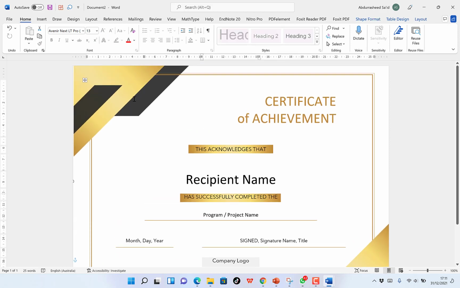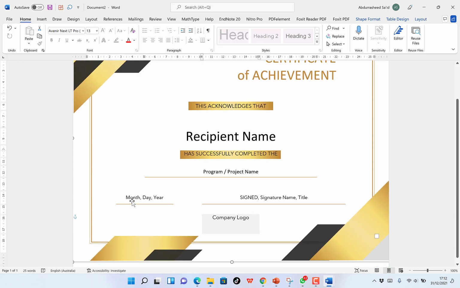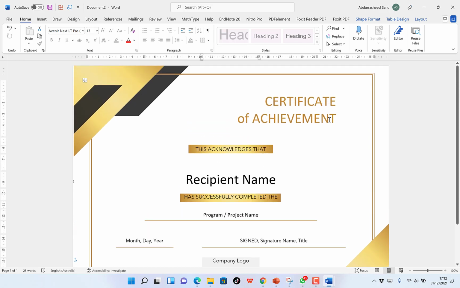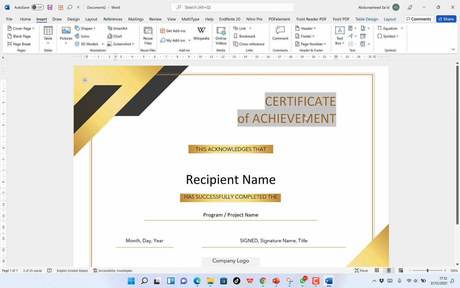So you can see, first of all, you start by looking at what kind of certificate this is. So this is a certificate of achievement, right? This acknowledges that the recipient's name has successfully completed maybe a program or something, right? So you can put the content, and then you can put the month, day, and year, and you put the signature by who. All right, so let's say this is a certificate of acknowledgement, not achievement. So you're free to double click and replace it with something.